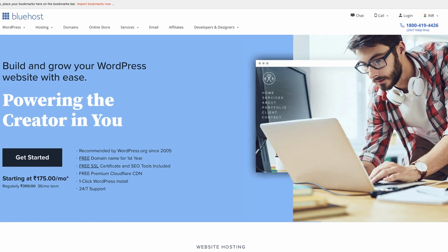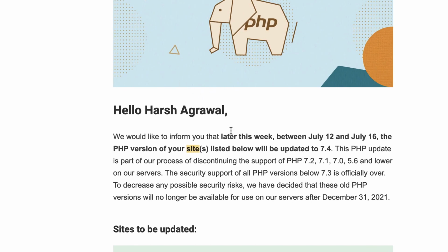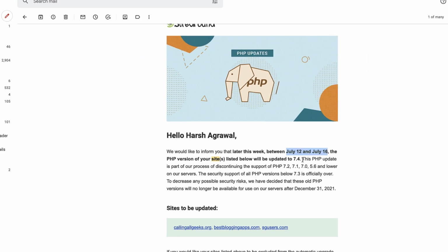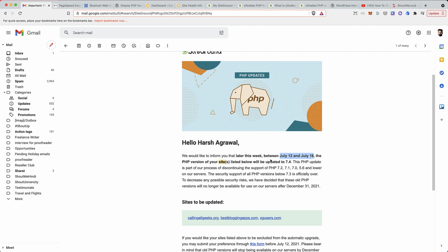Now, moving back, I got this email from SiteGround saying that they will be updating my PHP version to 7.4 pretty soon, probably next week. And I was thinking, how can I do it myself? And that's where I discovered this method. Basically, this method is available, but I found this method on how to update PHP on SiteGround, and it's something that you can learn with this video.